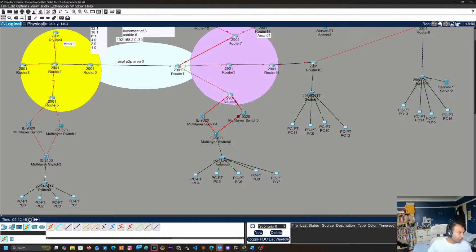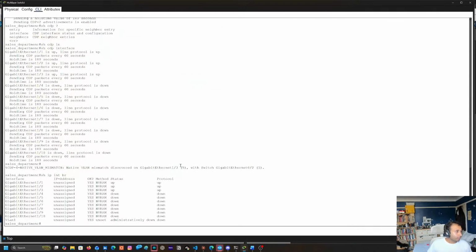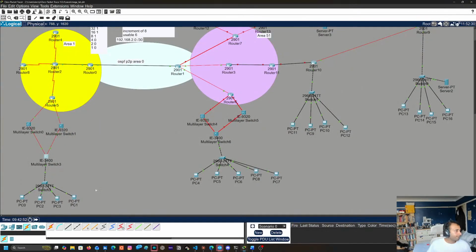So if we have 02, which is on a different VLAN to 13, right? So 13 is on VLAN 5. How do we do that? Anybody in the chat know? How do we do native VLAN? How do we switch the native VLAN inside of a switch?